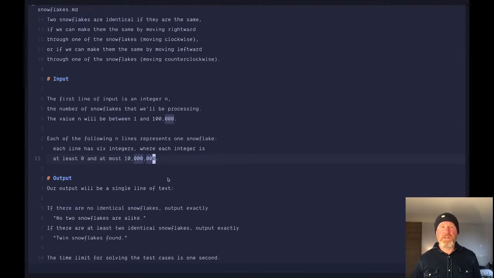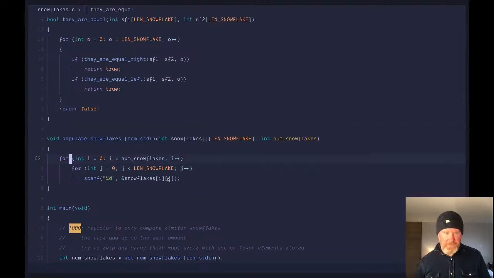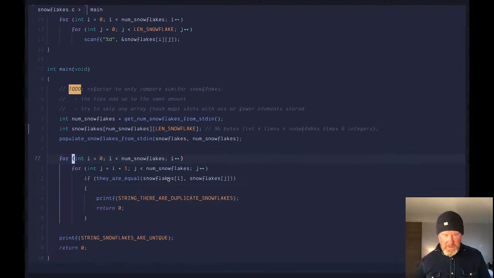So it's brute force because we're just comparing every snowflake to every other snowflake here, right? So we compare the 0th snowflake to the first one, and then the 0th to the second, 0th to the third, and we're done in this case, in our test input.